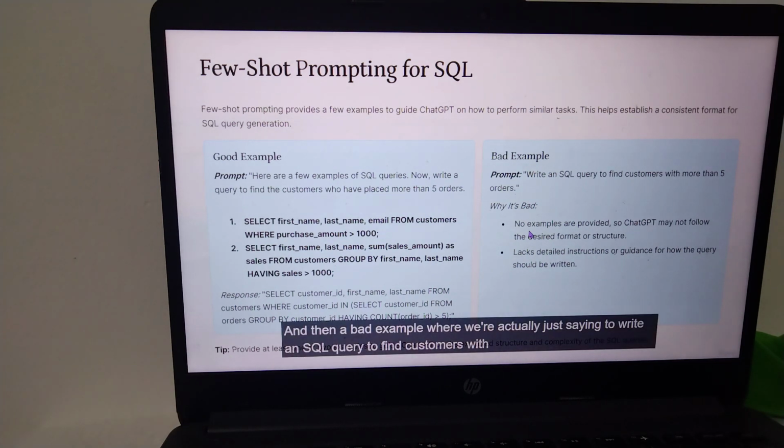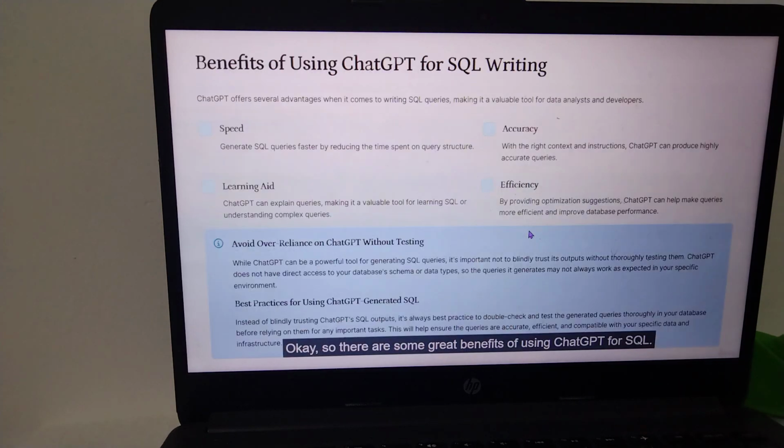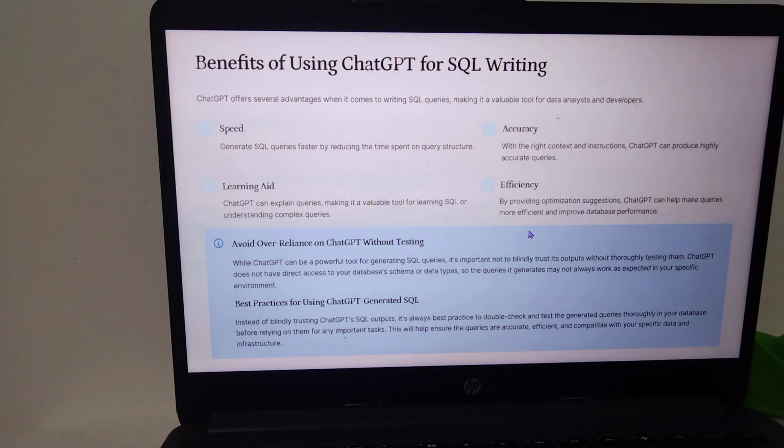And in a bad example where we're actually just saying to write an SQL query to find customers with more than 5 orders, no examples are provided, and ChatGPT might not follow a desired format or structure. Okay, so there are some great benefits of using ChatGPT for SQL. They really save time.